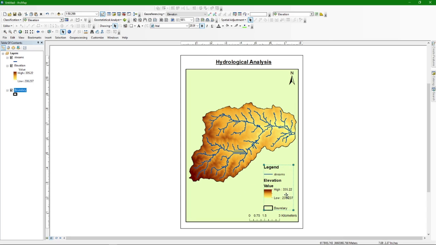Then by looking at this legend, anyone can understand what this map stands for. If we check the color ramp, anyone can understand the darker values represent the higher elevation, while the lighter colors represent the lower elevation values. So we have included the topic, north arrow, legend, and also the scale bar.